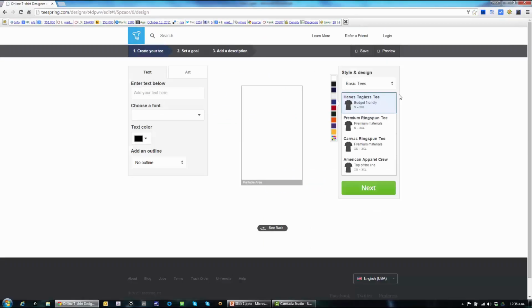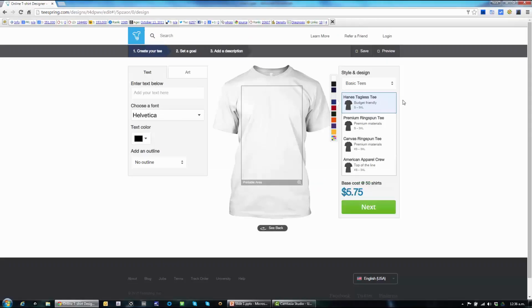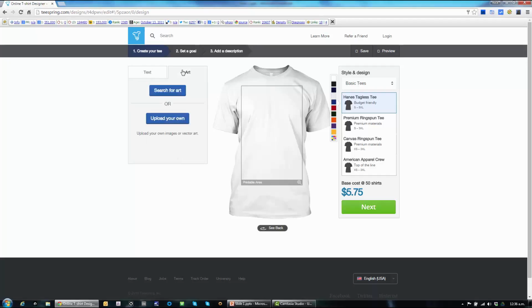Alright, now for those of you who design on Teespring, you can pretty much skip this. I mean, you already know how to do this, but for those of you who don't, this is quite important. First of all, here on the left we have our text editor. I'll jump back into that in a second. And second of all, we've got art. So this is where we're going to be able to upload our own design that we've already had created. But now we're going to be searching for art. So I'm just going to go over creating our own shirt here without any pre-made logo that we've had from a designer. On the right here, we have our style and design.